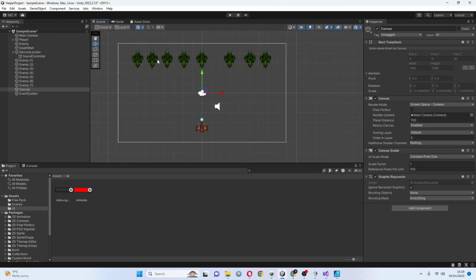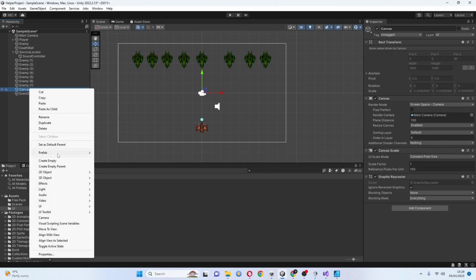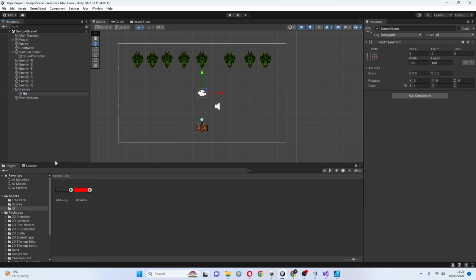Brilliant. Now the UI is there, the canvas is there, and so I'm going to create an empty called health bar. Okay, now I'm actually going to put the health bar where I want it now. This is a lot easier in a minute when I do stuff. So I'm going to say I want the health bar there, although you don't have to do it this way. But there we go. So that's the health bar.